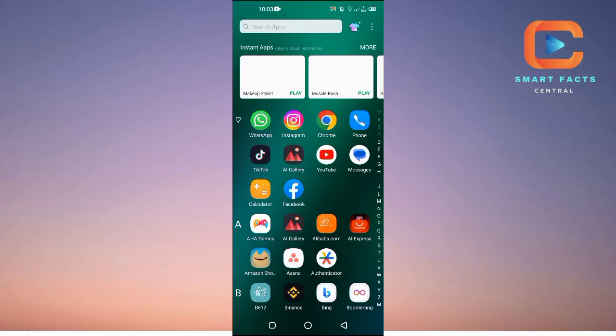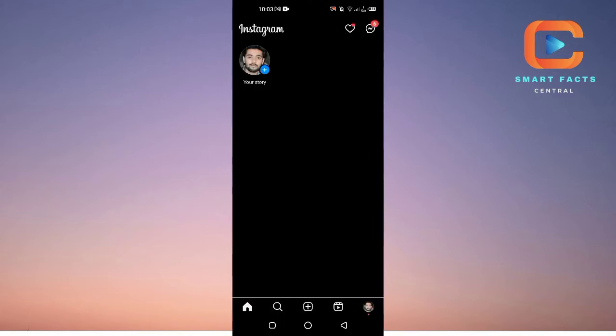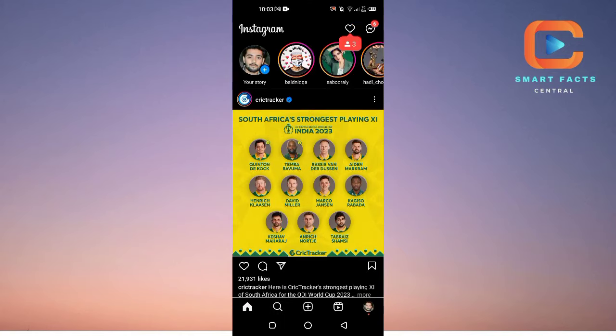So in this video I will tell you how to save Instagram chat photos in your device gallery. So first of all, you're going to need to open up Instagram on your Android or iOS, and first make sure that your Instagram application is up to date to the latest version. If not, then just go to the Google Play Store or Apple App Store and update your Instagram application.